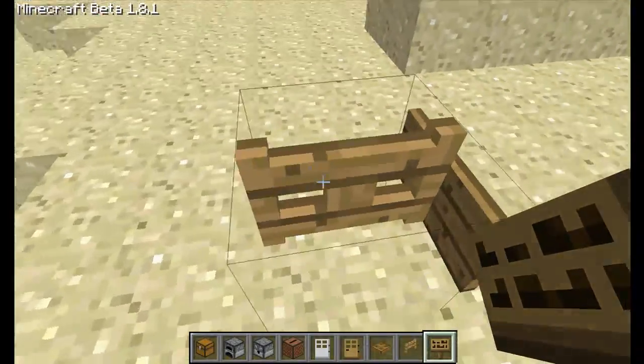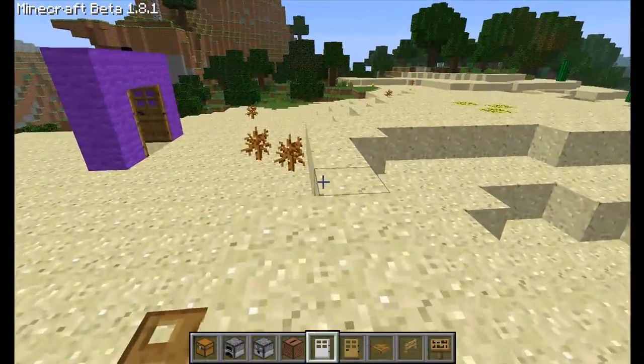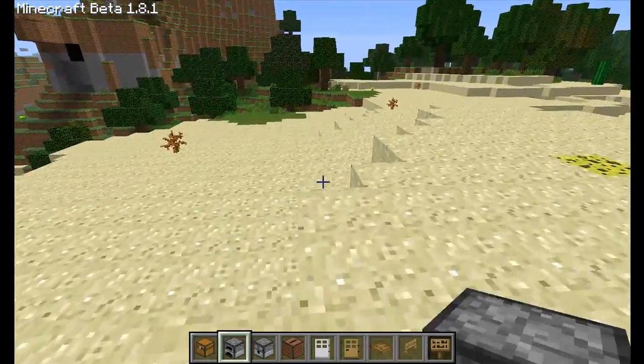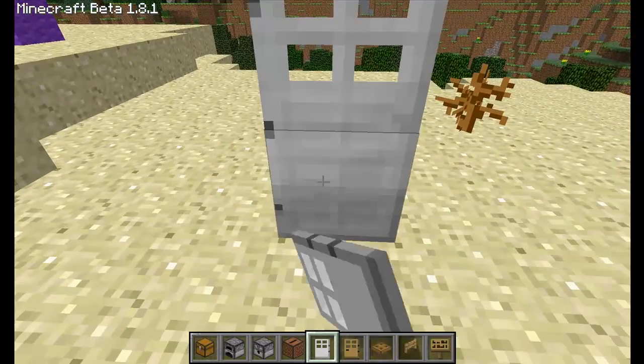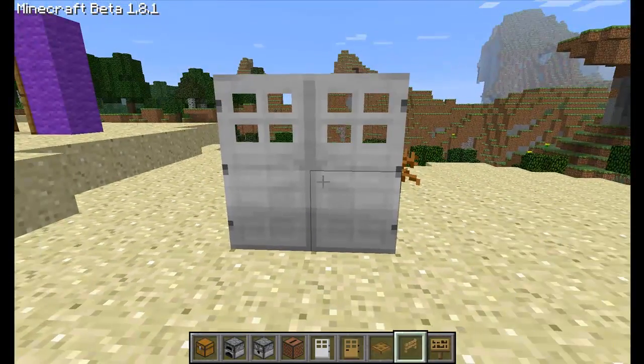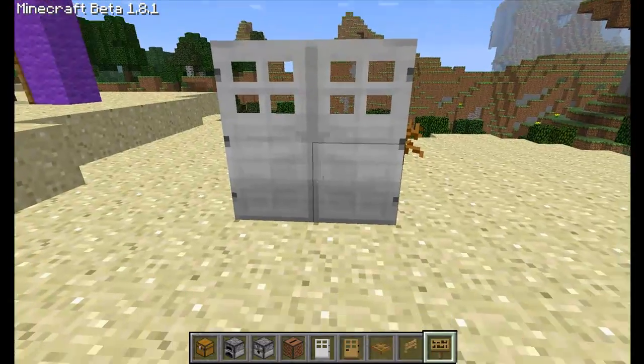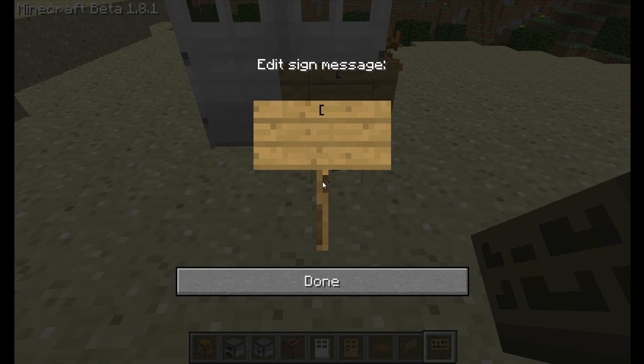But there you go. And then you've got the dispenser, which I know works, and the furnace that I know works. Oh yeah, one thing with iron doors, which I'll go on to. We'll just place it in front. To private, and we'll add a timer. This time it's closed, so it's alright.